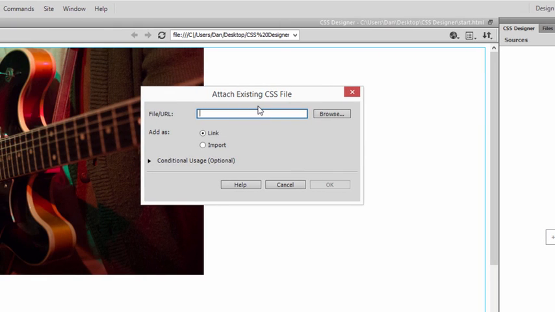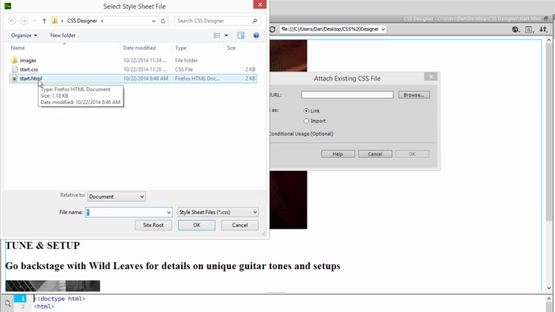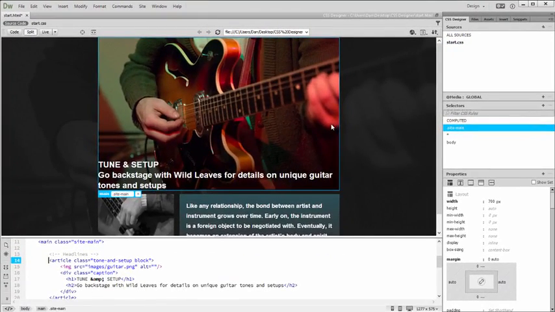And notice in the Attach Existing CSS File dialog that I have the options to either link or import this file or even create a media query. So I'm going to click on the Browse button and I'm going to browse for Start CSS. Click OK. And notice that CSS Designer updates showing the selectors inside of Start CSS and the Live View updates showing a background tile with the small bit of content now centered on the screen.